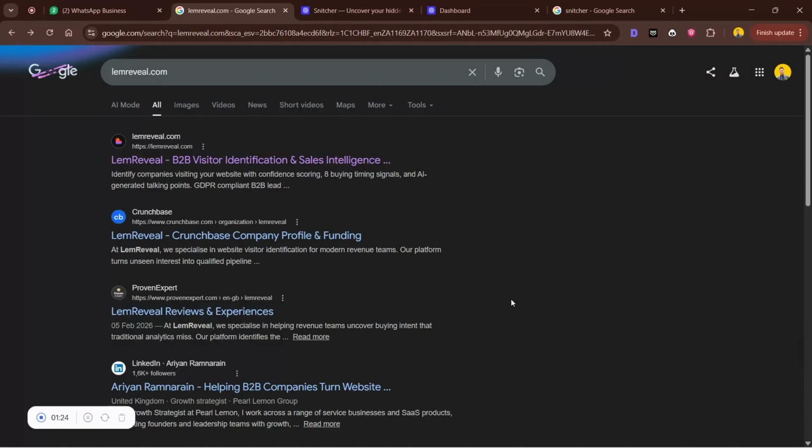So, what is Snitcher to be specific? And we'll go through that. For starters, Snitcher at its core is a lead identification tool. It tracks website visitors and matches them to company information, giving you actionable insights about who is actually checking out the website instead of relying purely on forms.